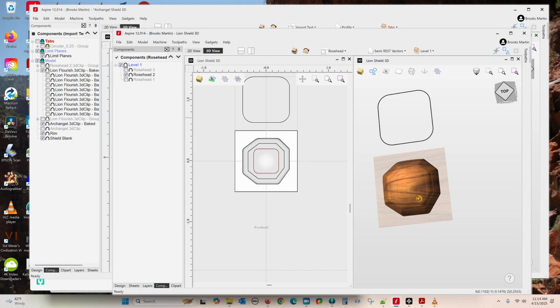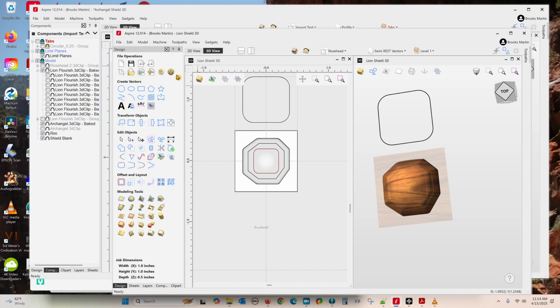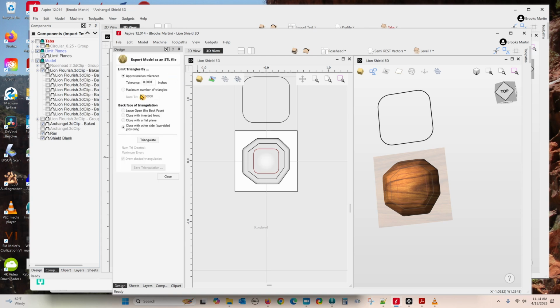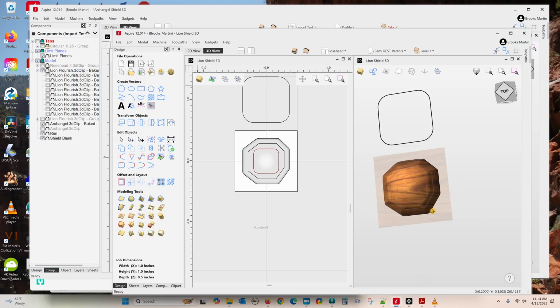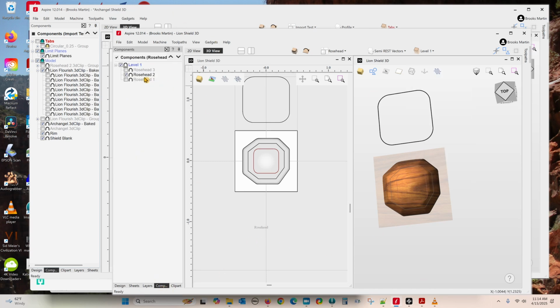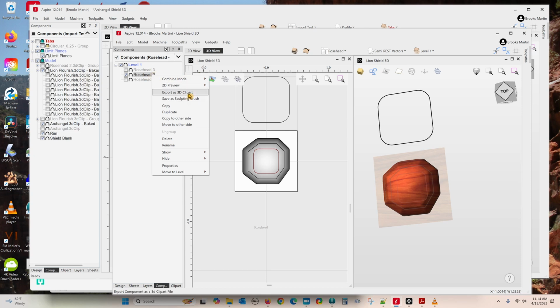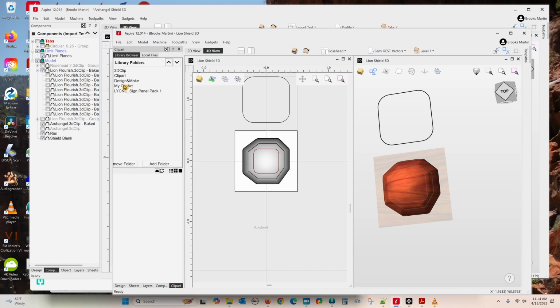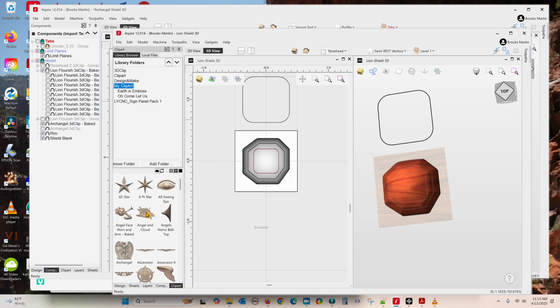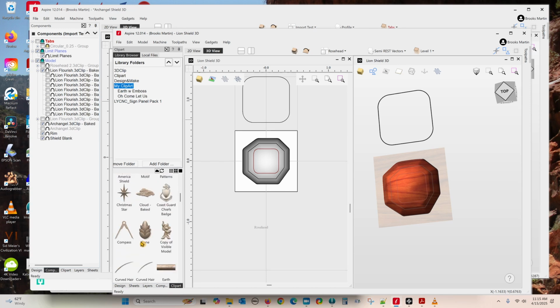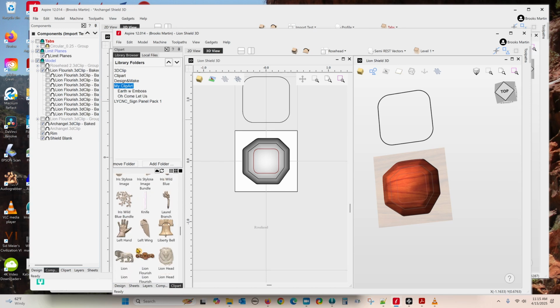There again. Alright, now create an STL of it, and also created a ClipArt from it. Exported it into my ClipArt folder, which can be accessed in the ClipArt thing, and these are all things I've created over the years. A bunch of different stuff.